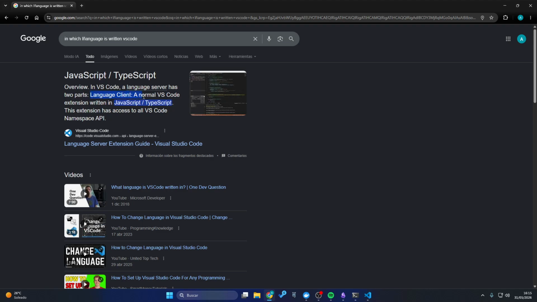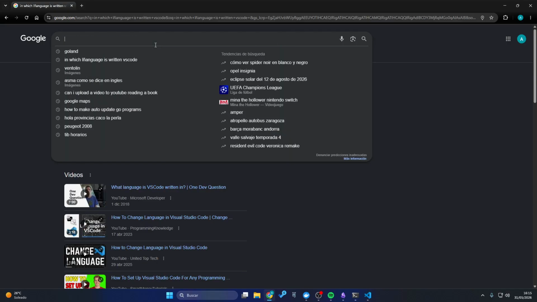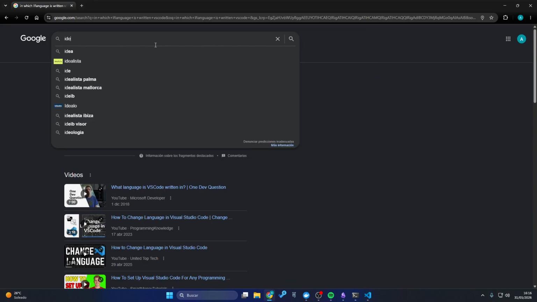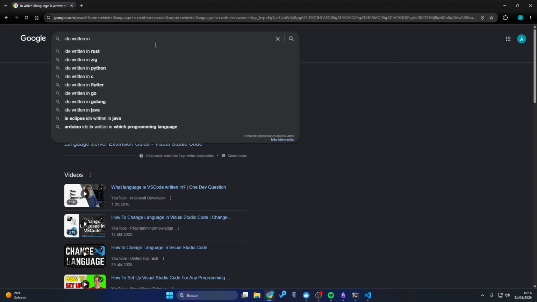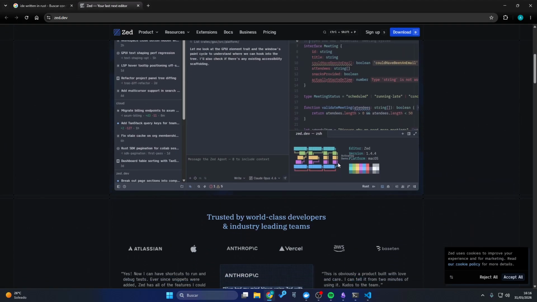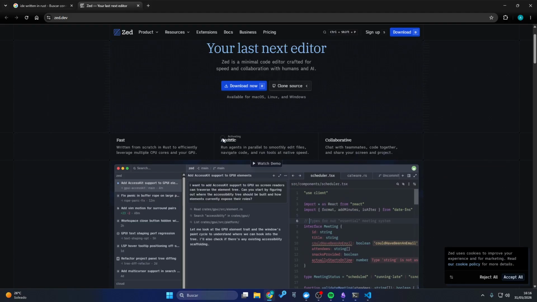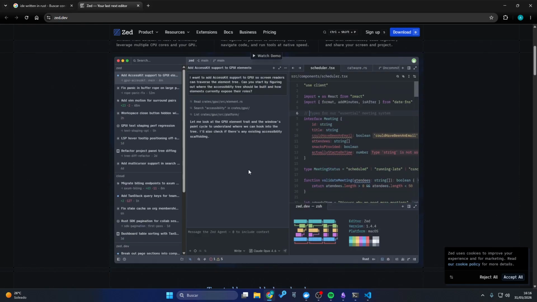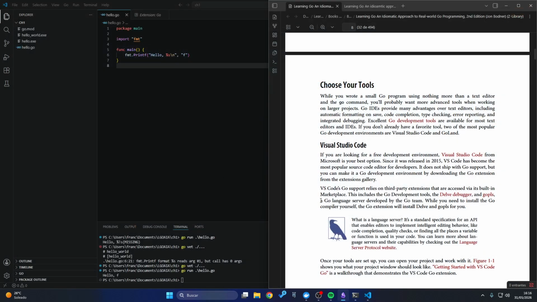Yeah, it's the client that is written in that. I may change to this one. What's the name? Zed. No, I don't know. IDE written in Rust. This one, yeah, because it's written in Rust and it seems really nice and fast, and it has integration for the AI. I don't like the AI. Yeah. Okay, let's continue. Visual Studio Code.